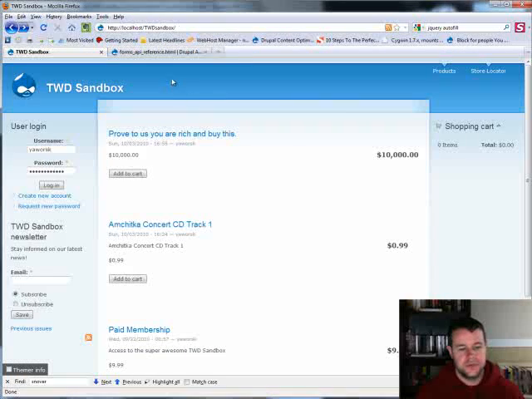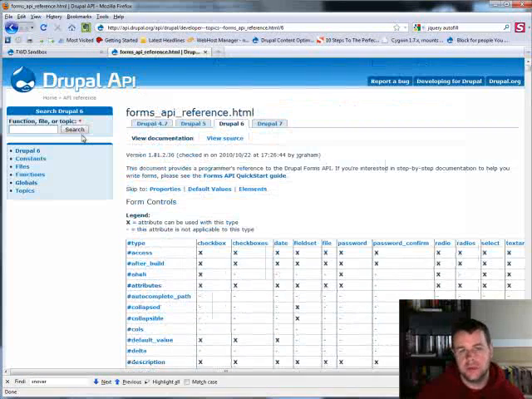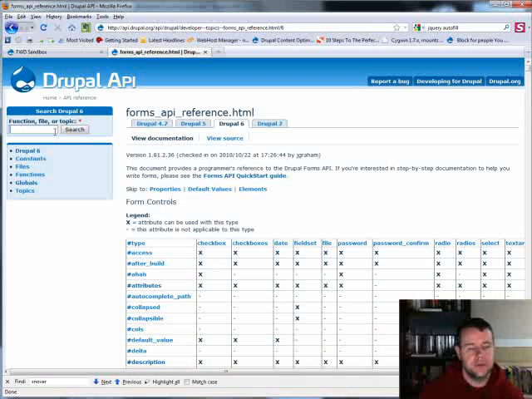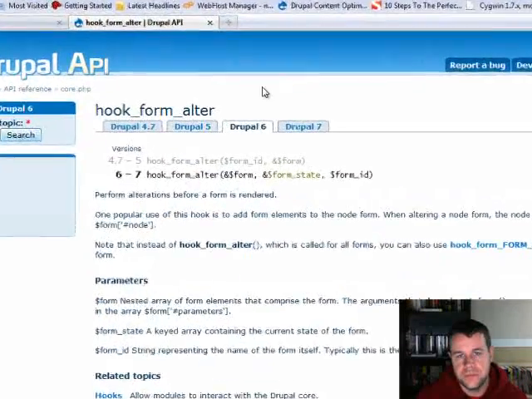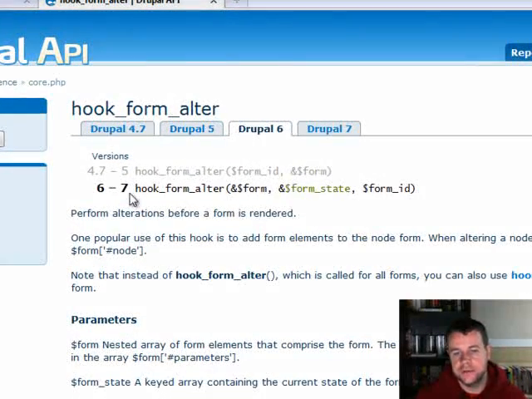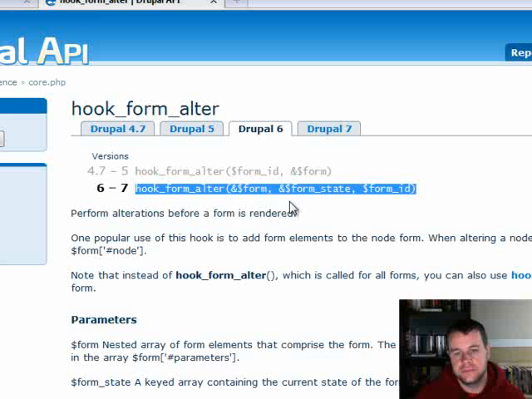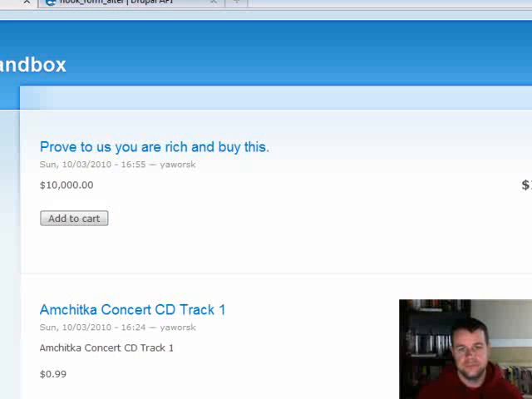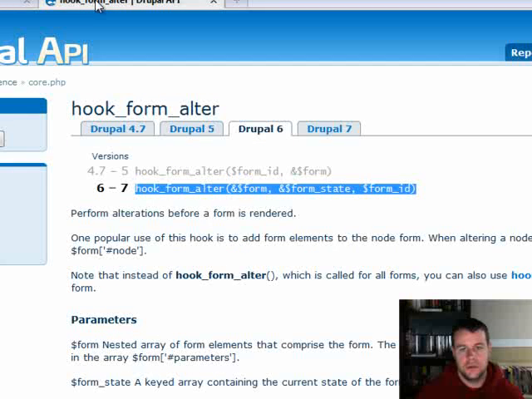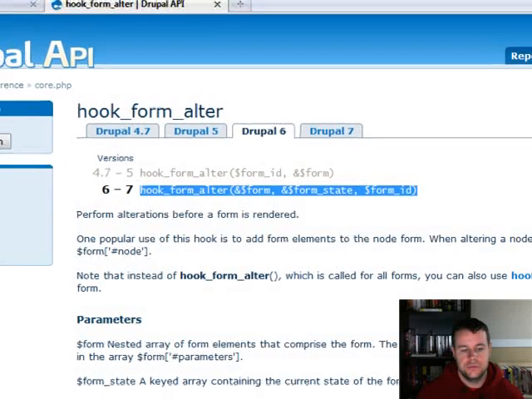Next, because we're going to be altering a form, there's a specific hook that we're going to call. You should get familiar with this if you're going to be altering forms, but it's called hook form alter. We're going to look it up at drupal.org or api.drupal.org and just get the signature here. So you'll see this is the actual hook that you call, and it needs 3 arguments passed into it: the form, the form state, the form ID. Right, so we're going to go back to Komodo.